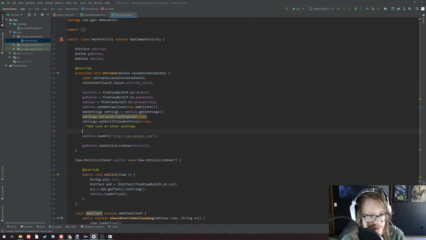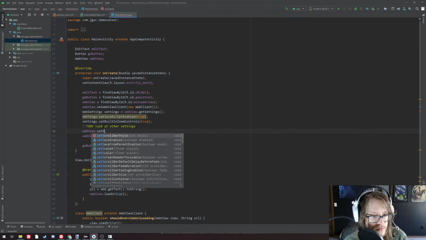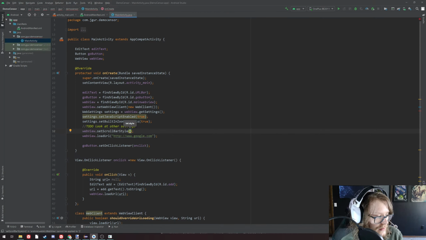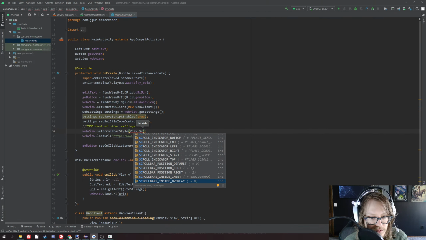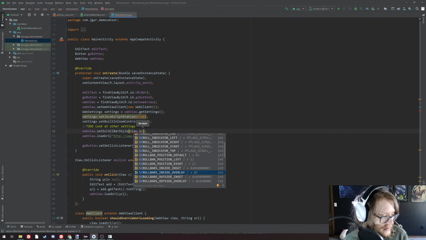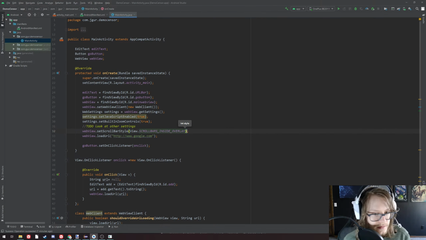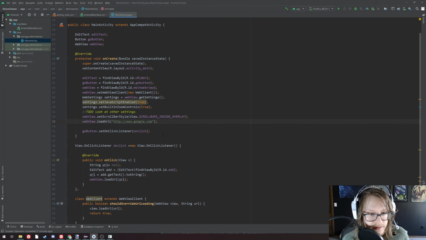Okay, I also want to set the web view itself to be scrollable, so that means that I want scroll bars on the sides of it. So that's going to be scroll bar style. And then I want view dot scroll bars inside, probably. Inside, inside overlay. I'm gonna roll with overlay.